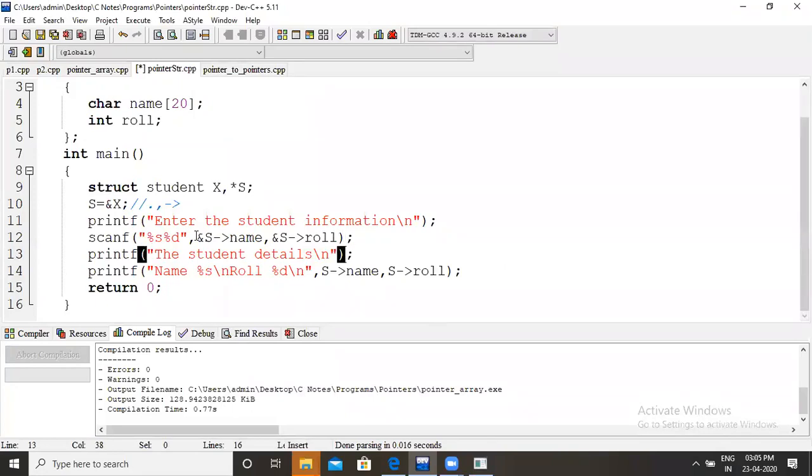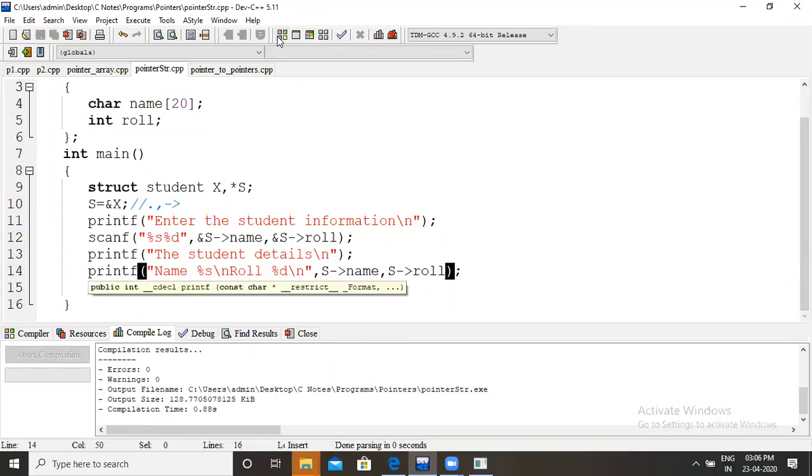Next, print the student details by using this pointer variable. S arrow name means it can access information from the name field of the student structure. Next, S arrow roll. In that way we can access the total information from the student.